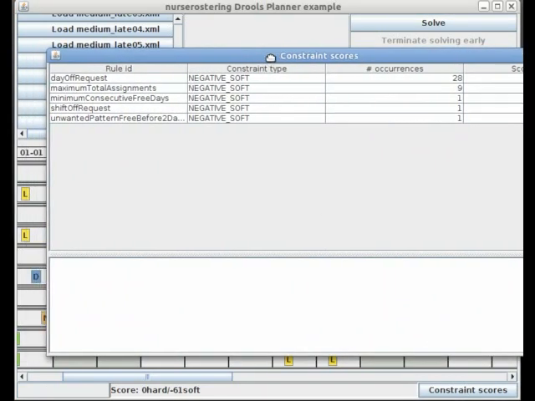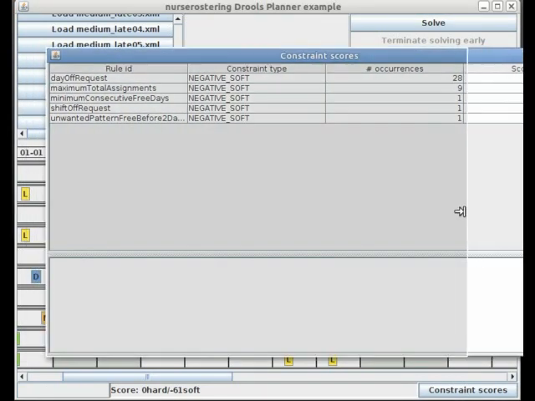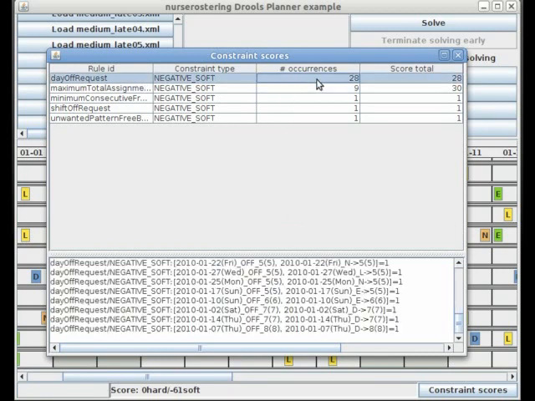So here you can now see there are far fewer constraints being broken. There's still a high number of day off requests being broken. That's quite natural, because we cannot give all these nurses all the days off that they want. Otherwise not all of our shifts would be fulfilled. But we try our best. The more we can give them, the better.